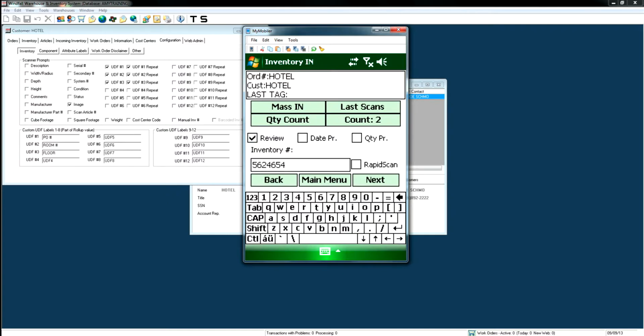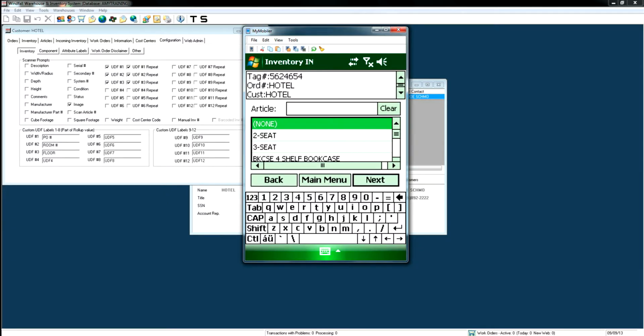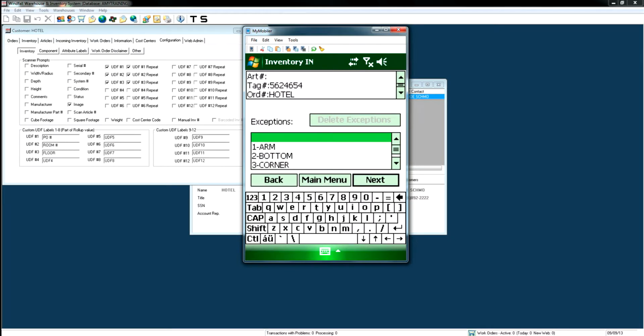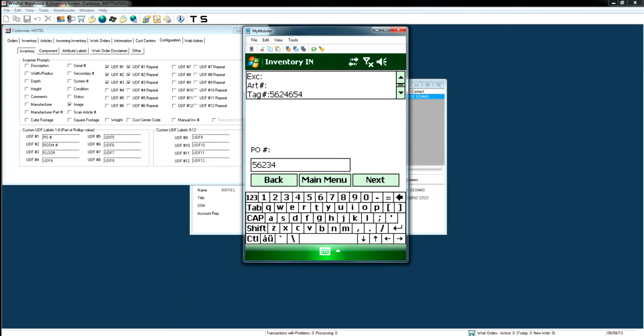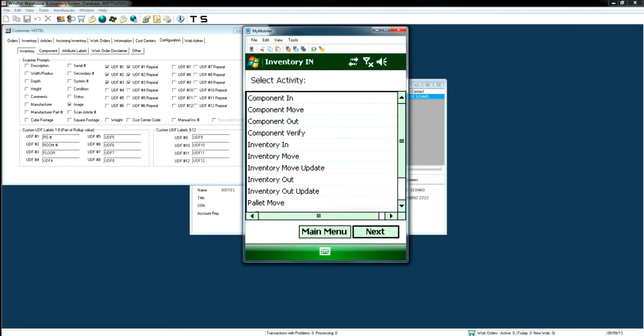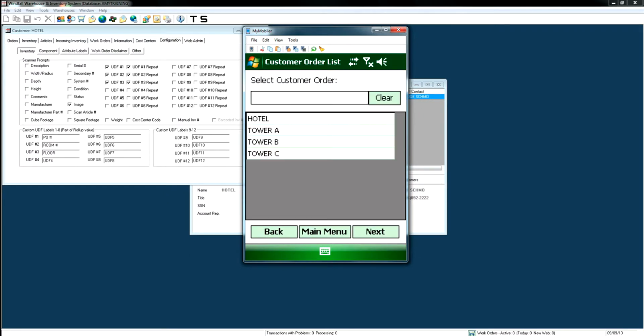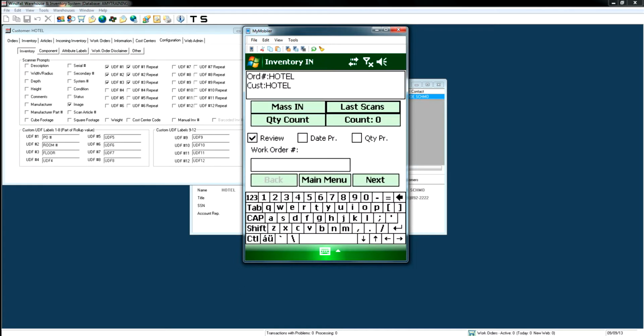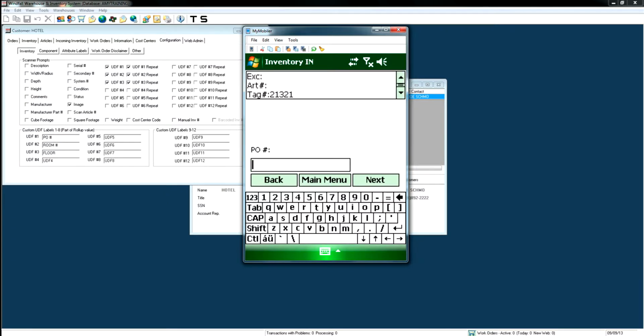So I scan my tag number. I'm going to skip article number in this case because I have a tag. I don't have to have an article. Skip exceptions. I'll put in a new PO number, a new room number, a floor number, we'll skip image, and then a location.